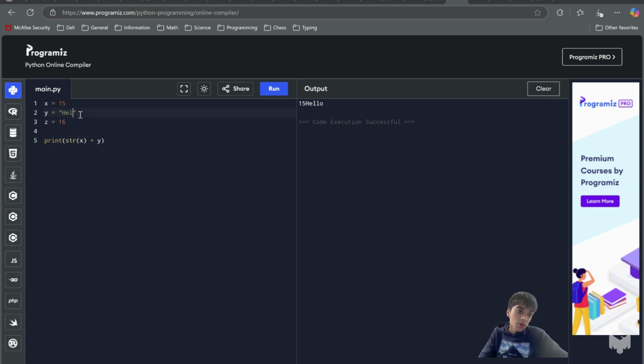What if y was the string 17, and I wanted to do x plus y? Well, now y has to become an integer in order to do math. So we just do x plus int. We're like integerizing y. Make sure that y is in the parentheses here. And then x plus y, 32.